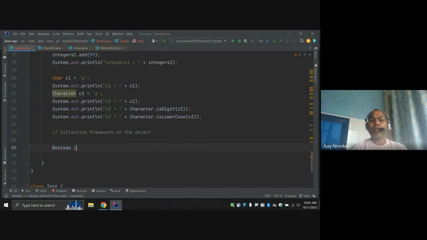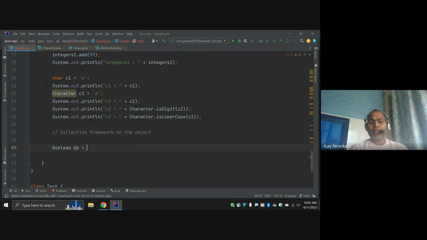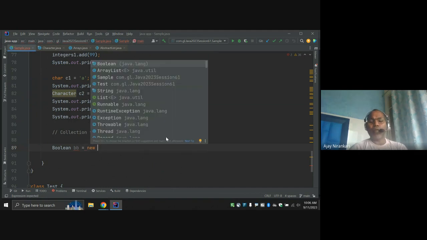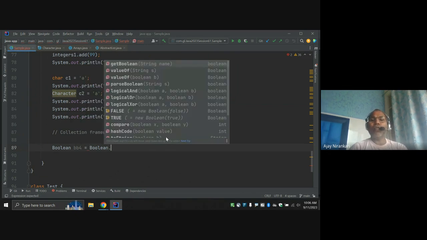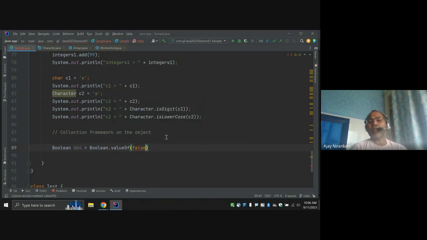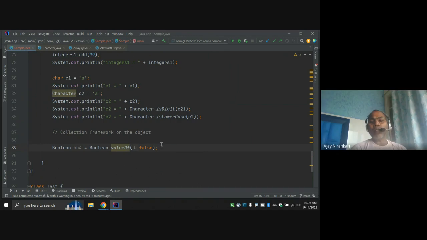So you can create it like Boolean b equal to new Boolean, but generally try to avoid this way. So you can say Boolean.valueOf and pass the boolean value variable here. This way, automatic autoboxing also happens.